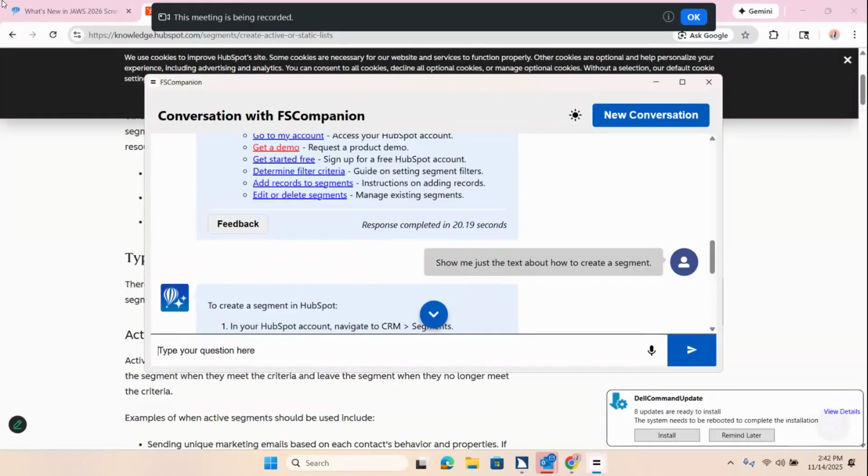Okay, now it just said something that I do not know what that means. It said to select an object that contains records that I want to create the segment for. All right, but what is an object? Well, we're still right here in our edit field. Type your question here, edit. So I'm just going to ask, what is an object? And press enter.